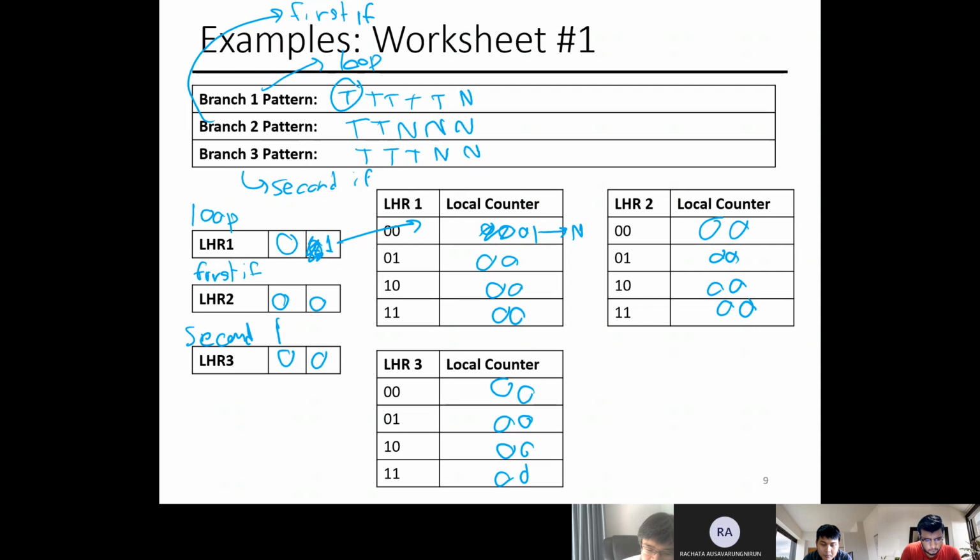The next branch, you're going to have to predict for the first if, right? Then you go to this one, you look at 0 and 0. Okay, LHR2, where's that table? Look here. You then predict not taken, right? This is the prediction. The first one is not taken. The second one is not taken. You update it. They're going to be 0, 1. Again, this is going to be 0, 1.